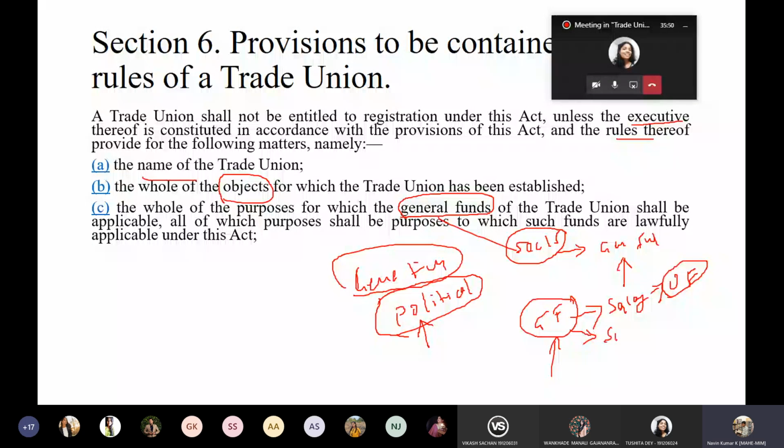So you need to maintain a lawsuit before a court of law. So who will bear the cost, the expenses, lawyers' fees and court fees? The general fund can be used. That is the purpose for which the general fund can be used, so you should specify that before the registrar. You should satisfy the registrar that we maintain a general fund for these purposes, so we can use the general fund. Later you cannot deviate the fund.